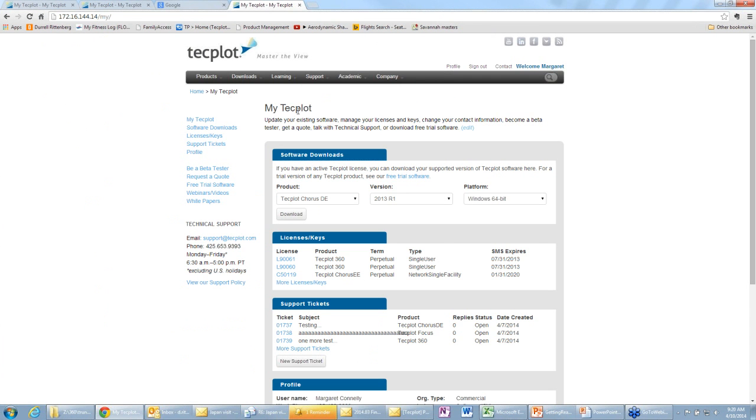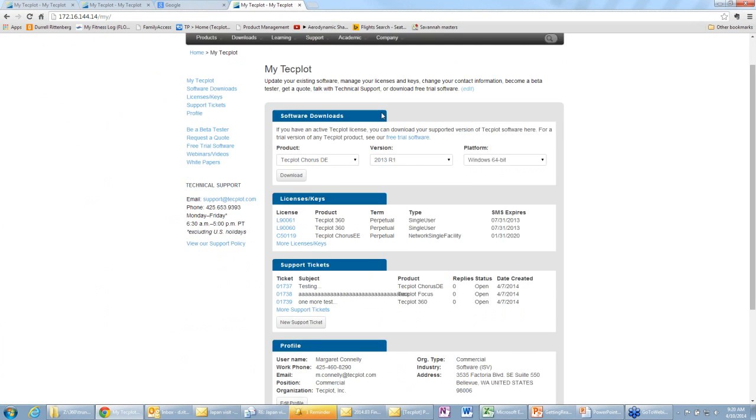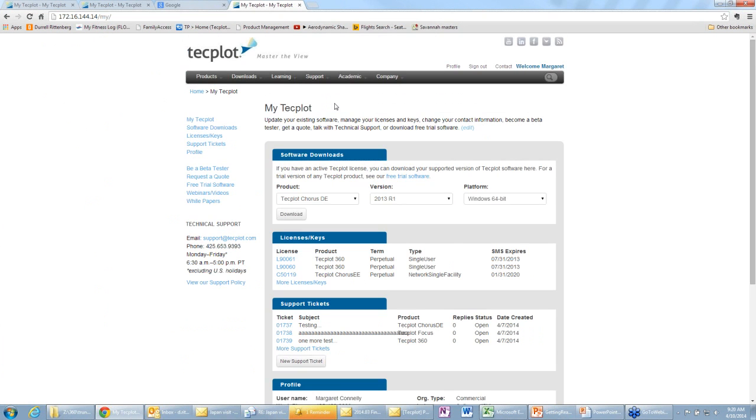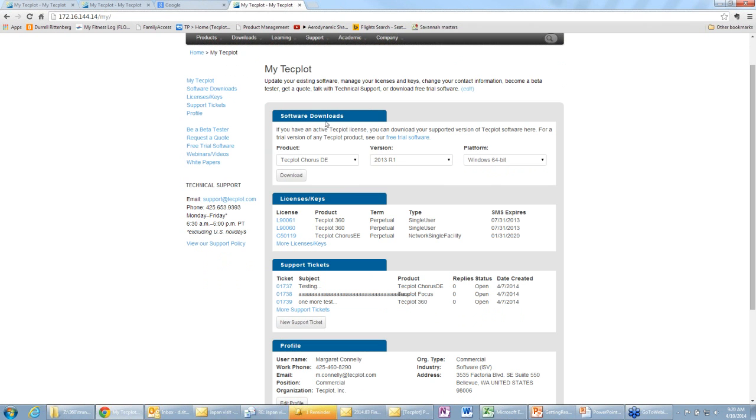The idea, though, was we were going to build something that would be my Tecplot area, and so this is the staging server, so this is not live on the website today, which is too bad, but it will be soon. But the idea is that you'll be able to log in and go to my Tecplot, so it'll be tecplot.com/my. And on my Tecplot, you'll have a number of things.